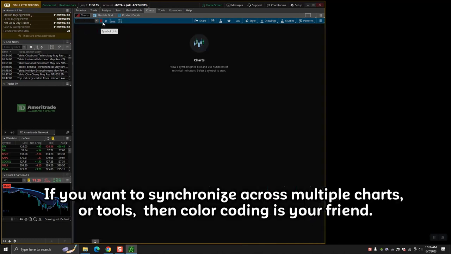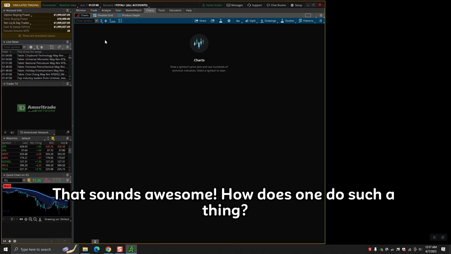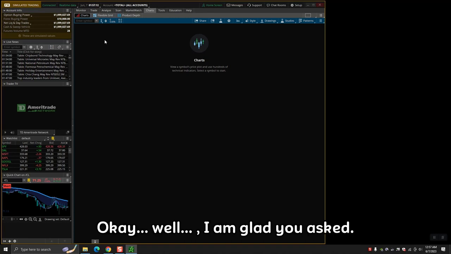However, if you want to synchronize across multiple charts or tools, then color coding is your friend. Every cell you have set to the same color will all update when you change the symbol on any one of them. That sounds awesome! How does one do such a thing? Okay, well, I am glad you asked.